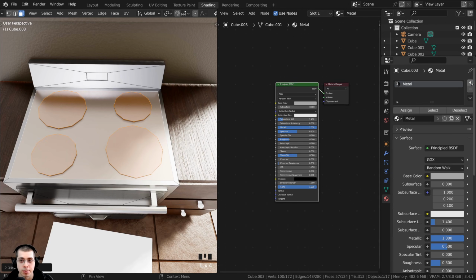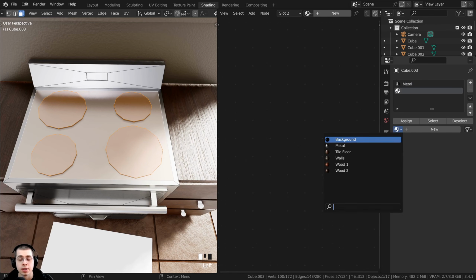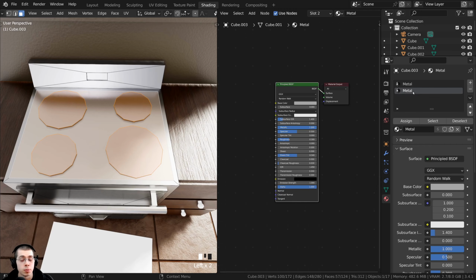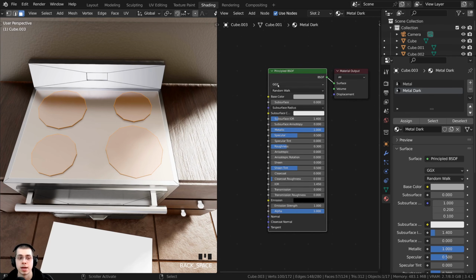And then I want to add a new material. So in the material slot, I'm going to click on the plus to add a new material. Let's click on the drop down, and I can add the metal material. But I now want to duplicate this metal material and make it different. So I'm going to click on this file icon right here. It kind of looks like two pieces of paper, and that'll duplicate the material. So it now is called metal 001. And I can just rename this to metal dark.